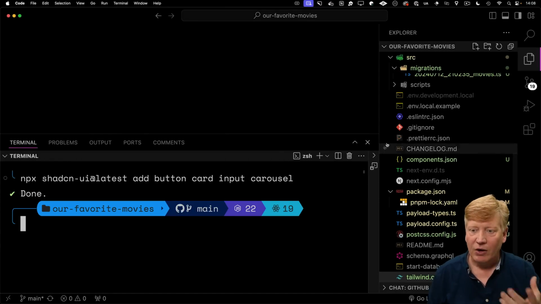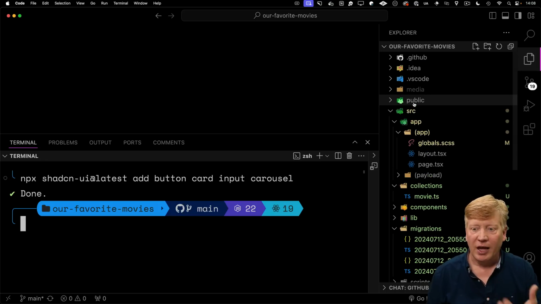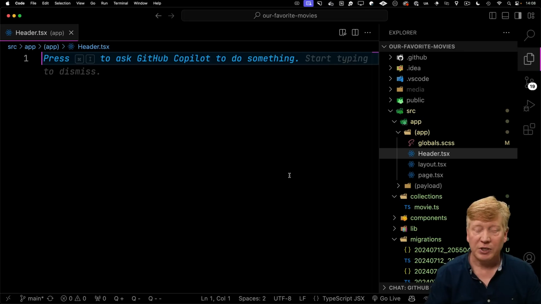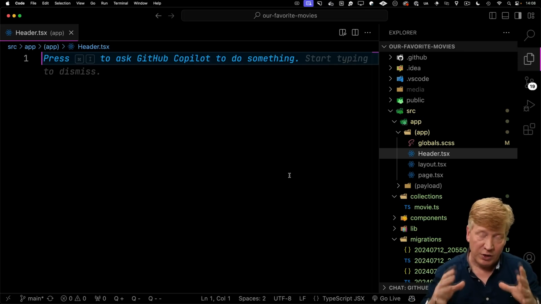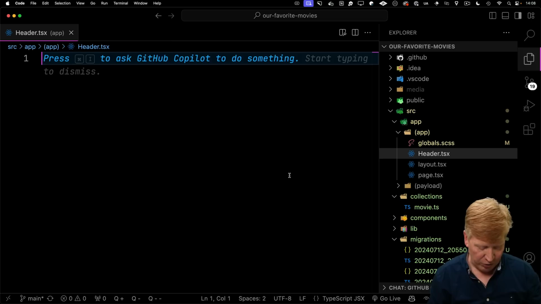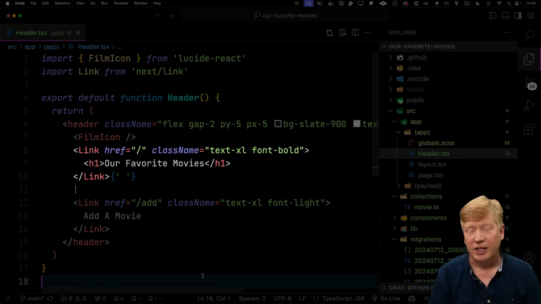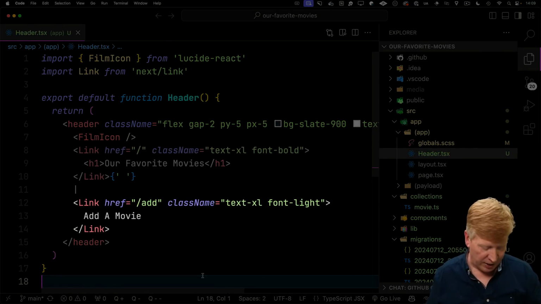Okay, now to start skinning our application, let's go and add a header to every page. So we'll create a header file. And notice I put that in the app route group. That's parentheses app. That's because anything you want in your front end application should be in that app route group. Okay, so our header is just going to have our favorite movies as a homepage link, and then add a movie as a link to /add.